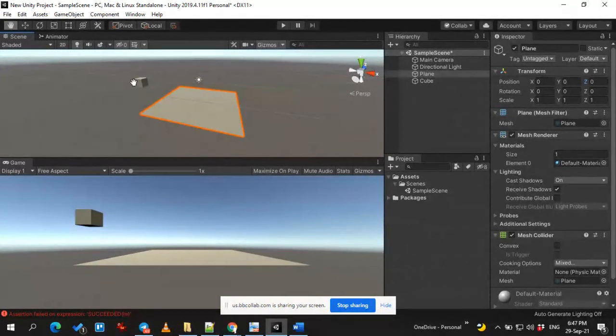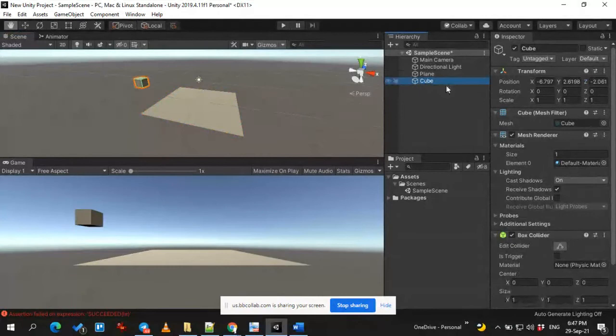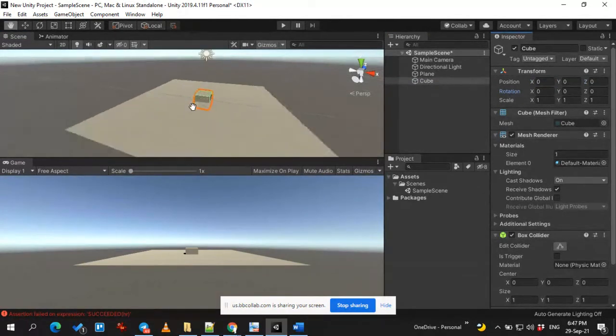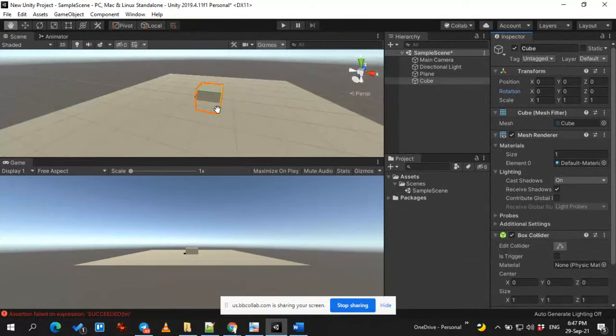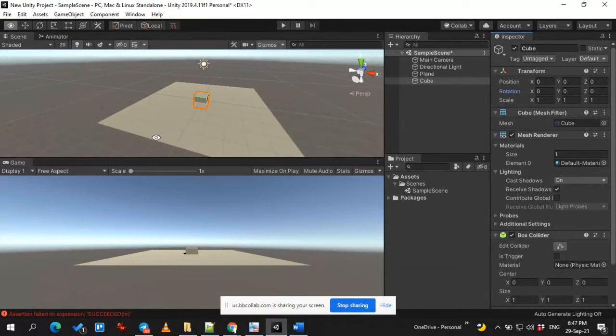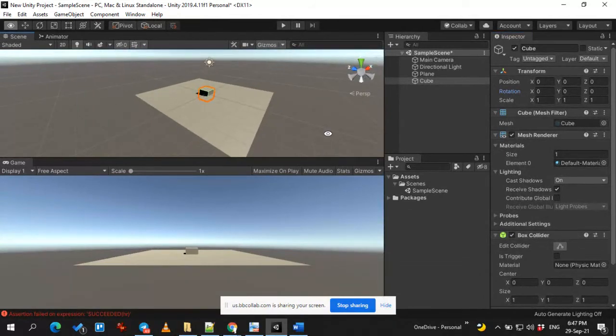Now where's the cube? If I click on the cube here, again it has some positions, so I can change all these positions to 0, 0, 0. What is 0, 0, 0? It is this grid line, which is the center. So the center of the cube is at 0, 0, 0. Similarly, the center of the plane is at 0, 0, 0.